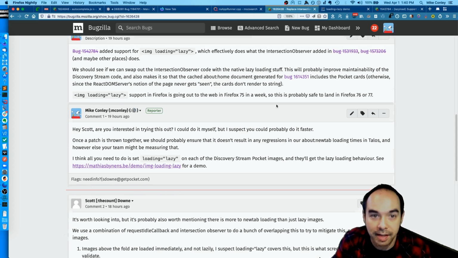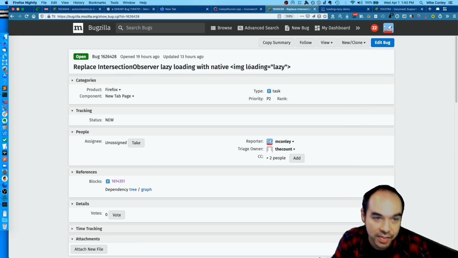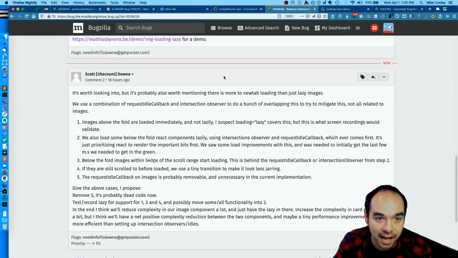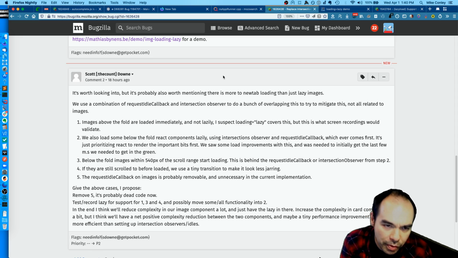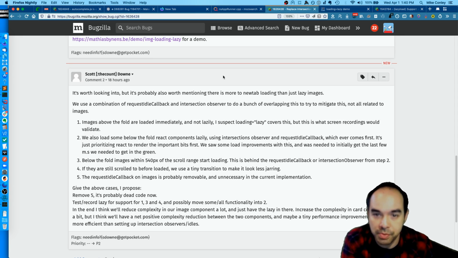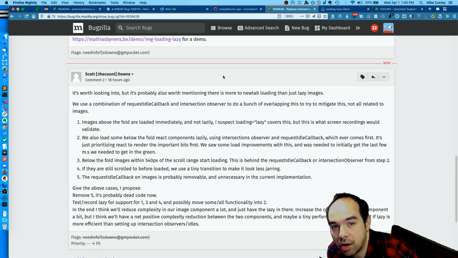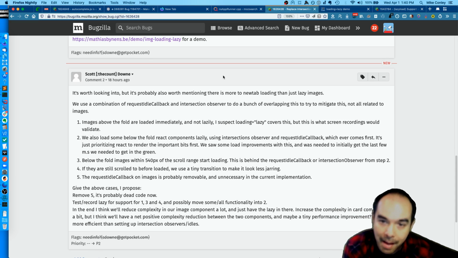So that's what I want to try today. Let's see if we can replace the intersection observer stuff inside activity stream with this image loading equals lazy. So I proposed this yesterday. Scott Down, one of the engineers who works on About Home these days, and who originally wrote the intersection observer stuff, commented back. He says, it's worth looking into, but it's probably also worth mentioning that there's more to new tab loading than just lazy images. We use a combination of request idle callback and intersection observer to do a bunch of overlapping work, to try to mitigate this, not all related to images.